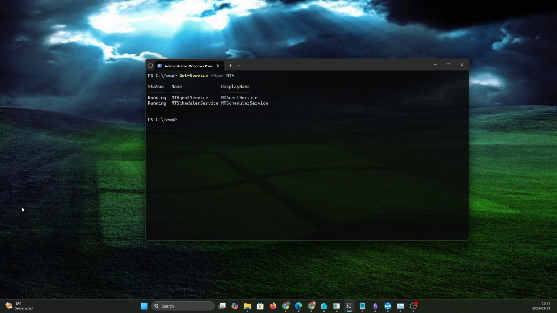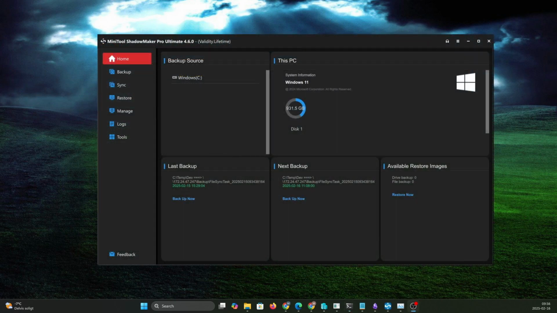MT Agent Service handles backup tasks and system interactions. MT Scheduler Service ensures scheduled backups run at the right time. This means you don't need to keep the program open. Your backups will still run as scheduled, making it a lightweight and efficient solution. And that's it for this bonus section. Now you know where to find help and how MiniTool ShadowMaker keeps your backups running automatically in the background.